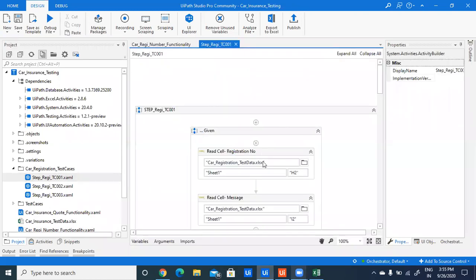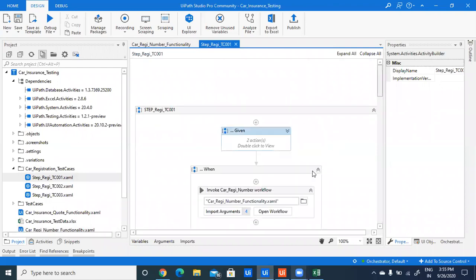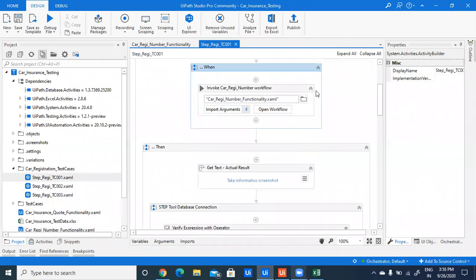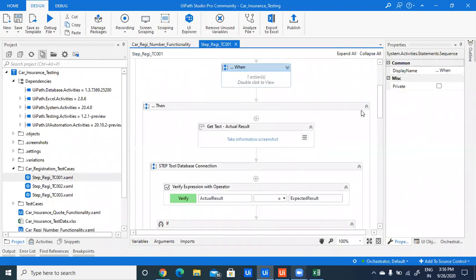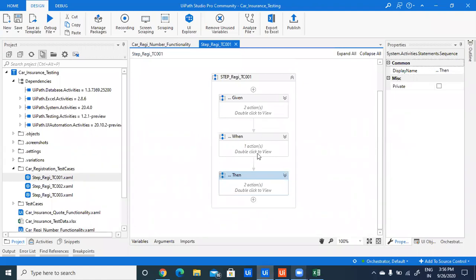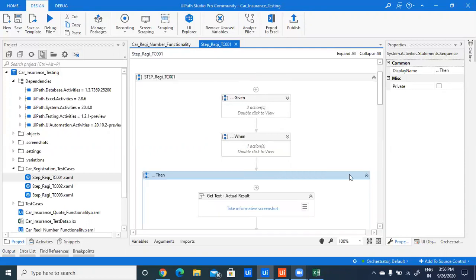So as Swati said, in the UiPath test suite, we have to follow some structure. For testing, the structure is given, when, and then. In the given section, we will be giving input to our workflows, the when section is our main workflow, and in the then section we are verifying our test results, and we can see our test results in the output panel as well as in the UiPath Orchestrator.